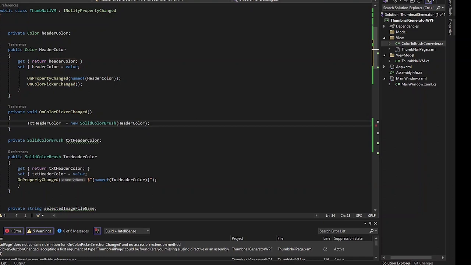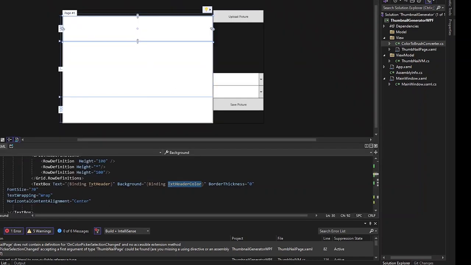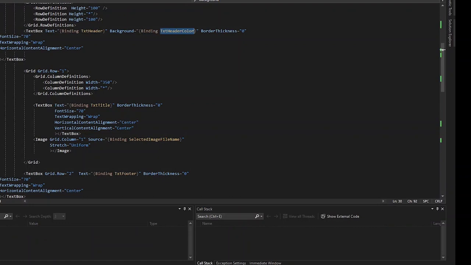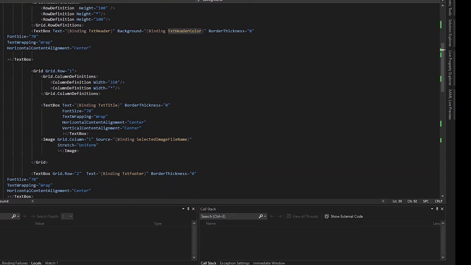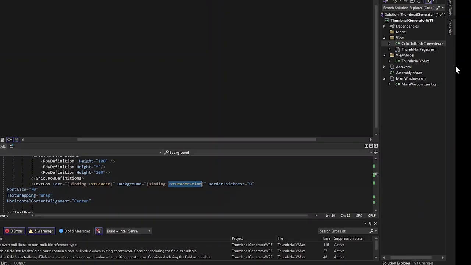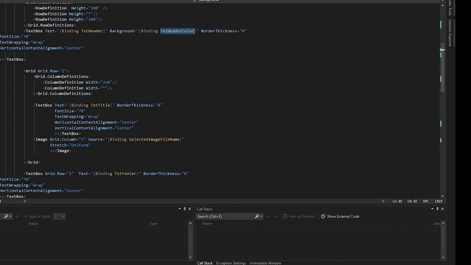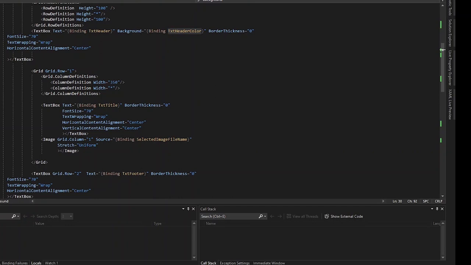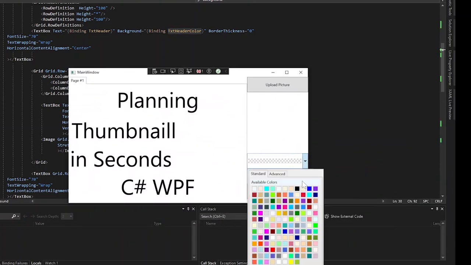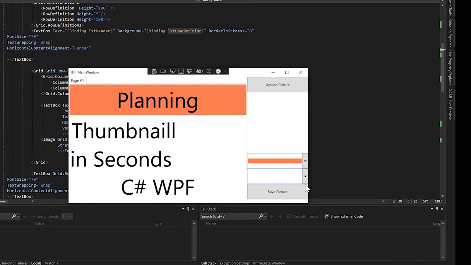So now text header color is now, which is this text header color is now. All right, let's see if that works. It's a little bit more code, but just thinking about it, it should work. Yep. Let's try that again. So let's run it and see if that works. That was awful. So now when you select this, it should work.